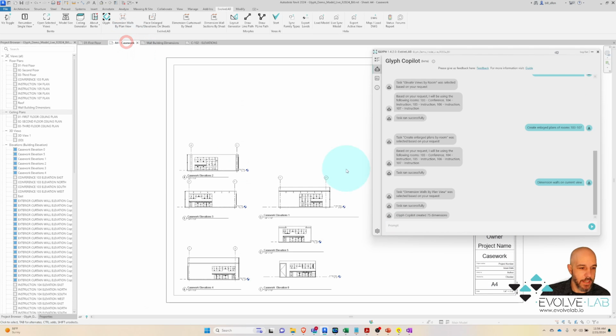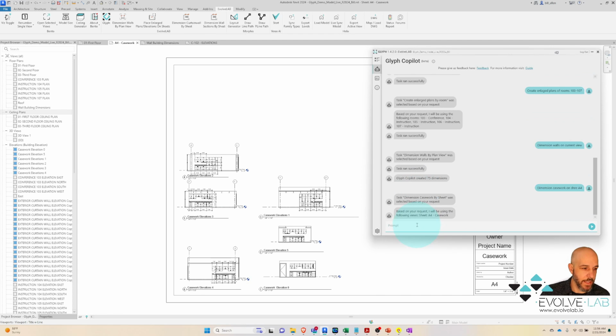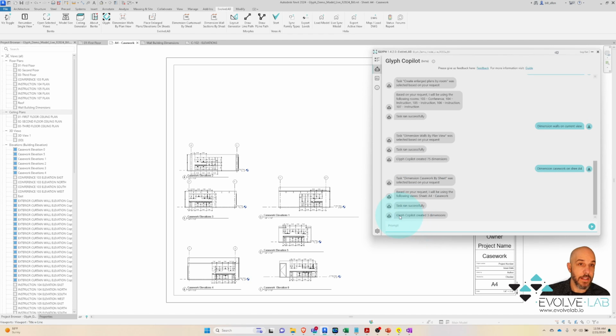Now, another thing we can also do is we can dimension multiple views on sheets as well. So if I have these casework elevations, I could say dimension casework on sheet A4, because that's the sheet I'm on. So here's another variation of a prompt that I can give it. And you'll see here that it will go through and dimension all the casework on there a lot quicker than having to do it manually, right?